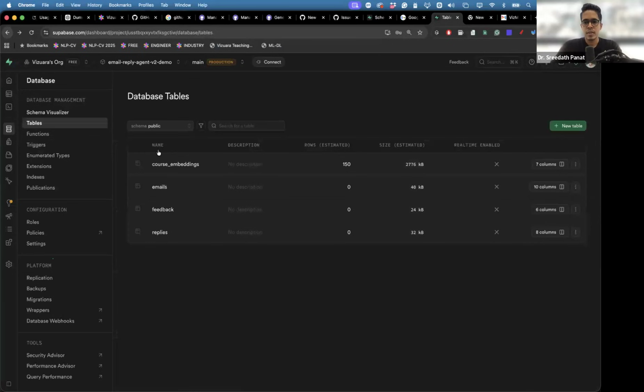So Roshan has mentioned 3 tables are empty. Yeah, for me also 3 tables are empty. That is because we have not given any feedback. We have not replied to a single email using AI yet. And this emails table, I'm not sure what this table is.